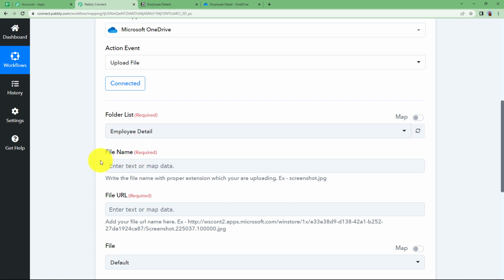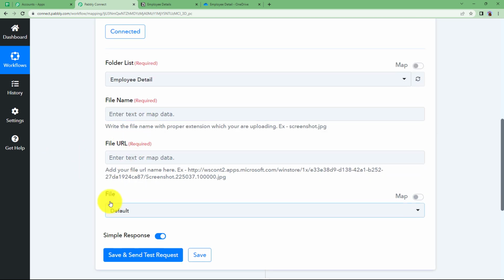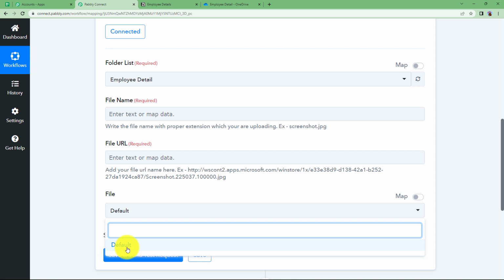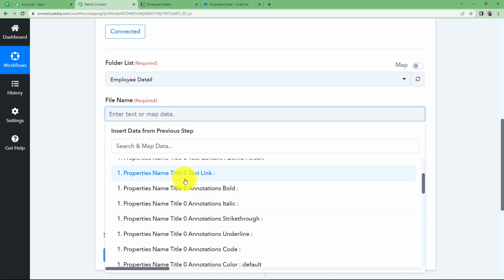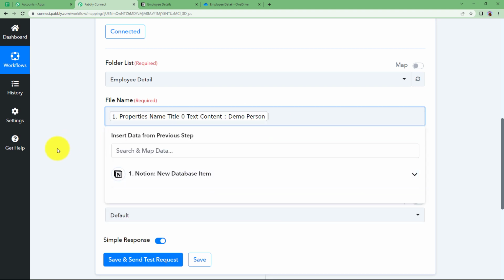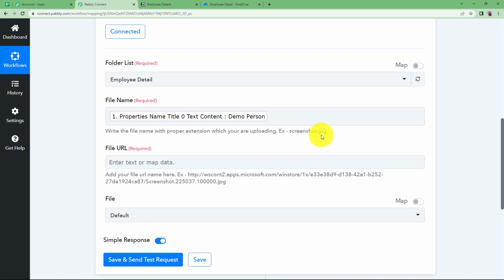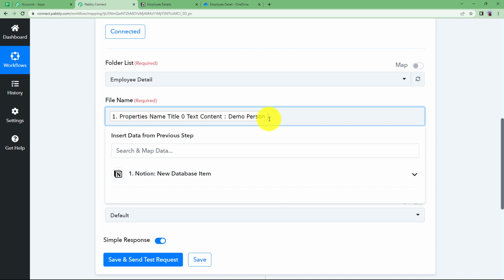Now once this is set, you have to enter the file name, the file URL and what kind of file it is. So here only one option is given to you, default. So there are no changes to be made to this one, but the file name will be mapped over here from the name of the person. Make sure that you have given an extension, like if it is an image, so .jpg, and if it is a document, then the extension of a document. Like for example, we have it over here .pdf.